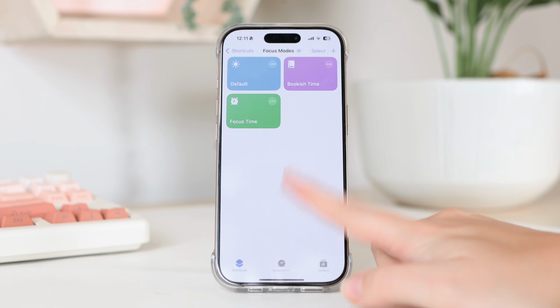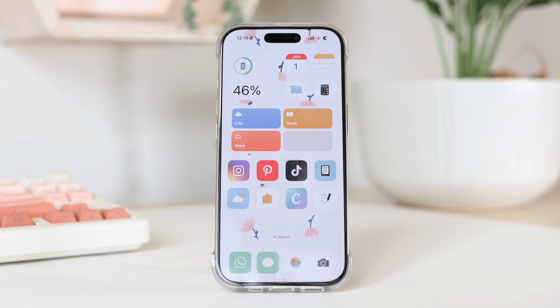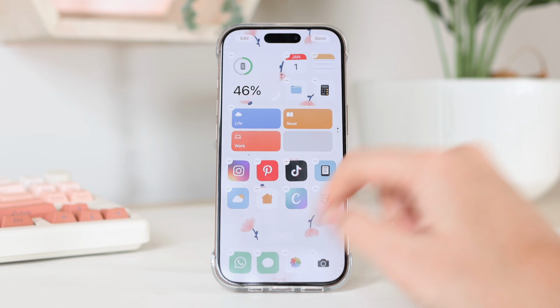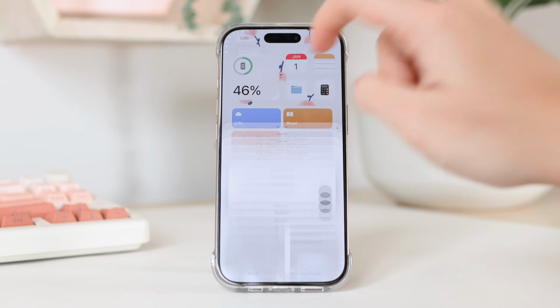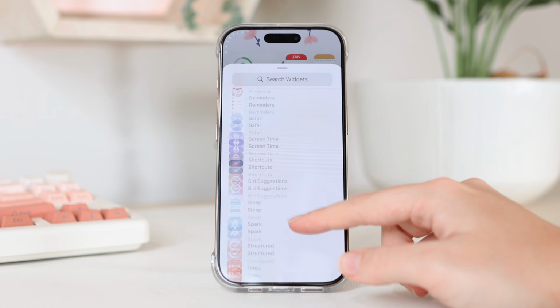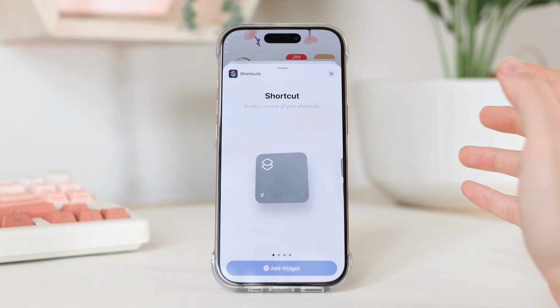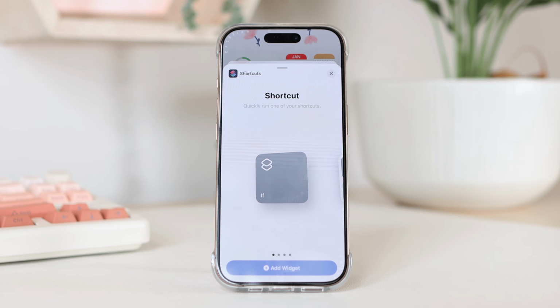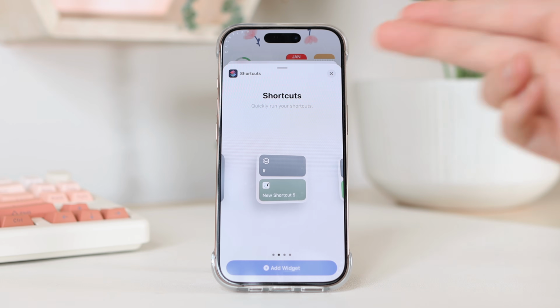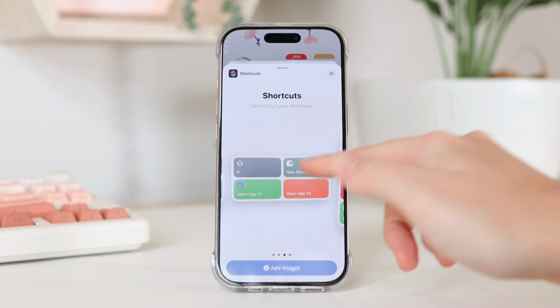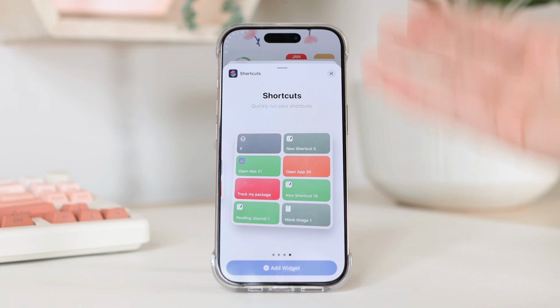So now we've created a folder with all our focus modes and our default state, and now we're going to go to our home screen and add a widget. So just go to editing mode by holding down on your screen, click on edit and select add a widget. Scroll down until you see shortcuts, which is this one here. Then you're going to choose which size widget you want. So if you only have a default widget and one focus mode, you can use this one. If you have 4, or if you have even more, you can use a bigger widget.